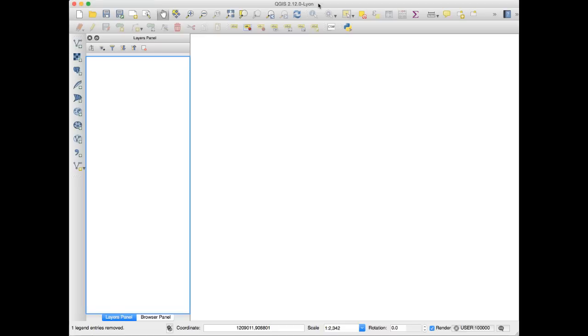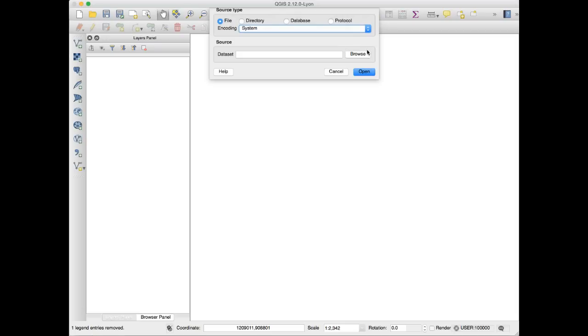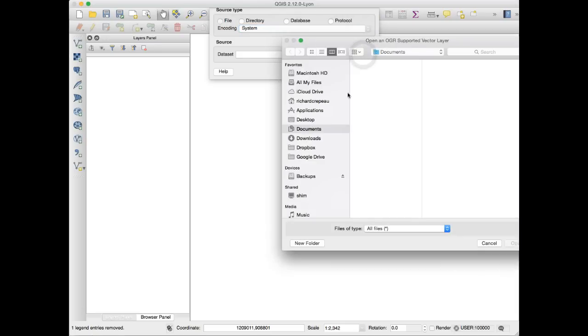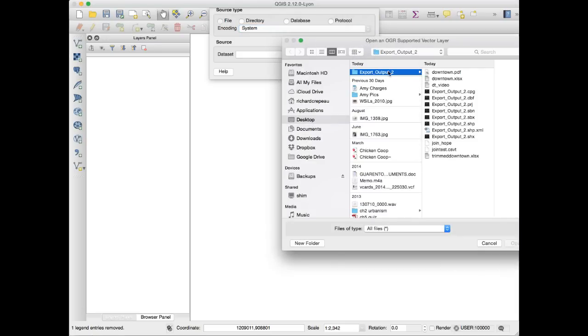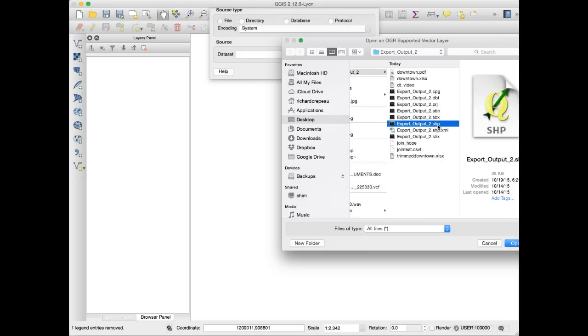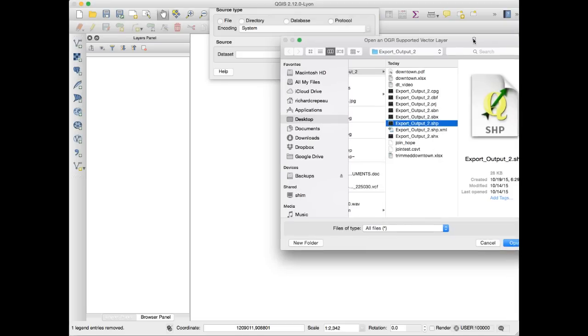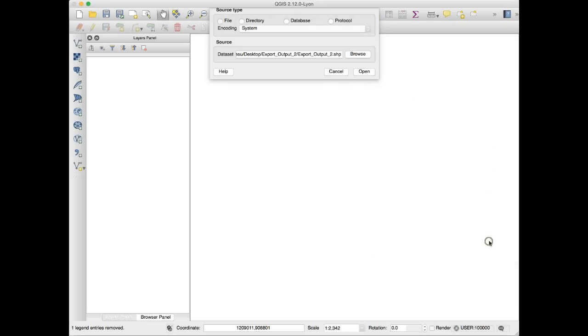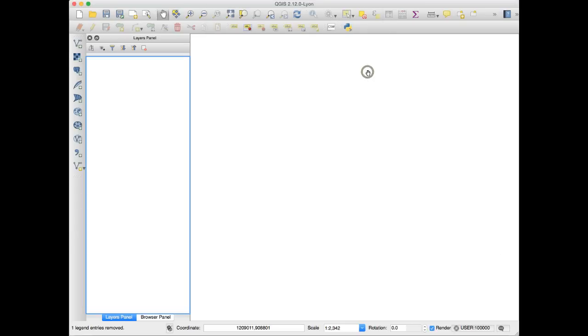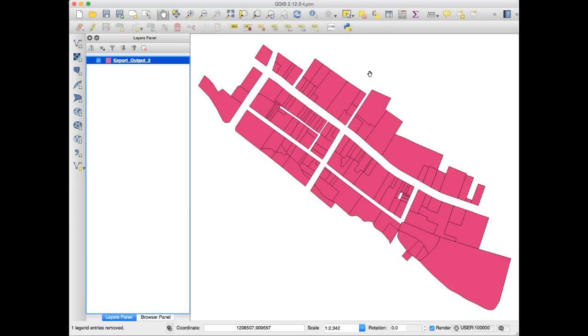Alright, so what I have here, this is QGIS, and what we're going to do is bring in the layer that we're going to be adding the information to. So we want to click on Add Vector Layer, and I want to browse for the file, and I want to bring in the shapefile. That's all we're really going to be doing, bringing in that shapefile, and open it up.